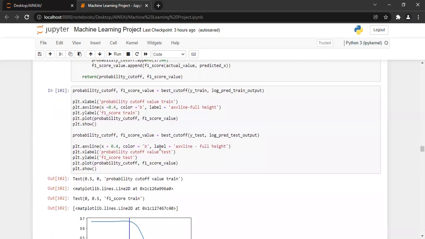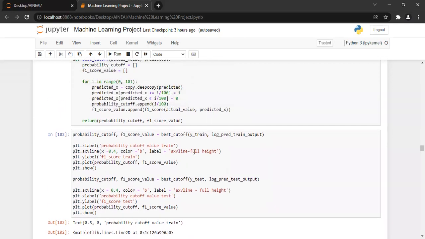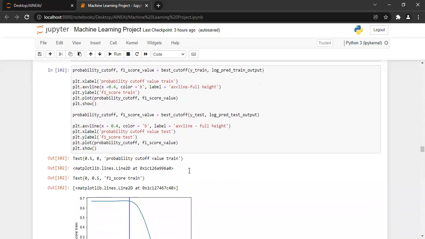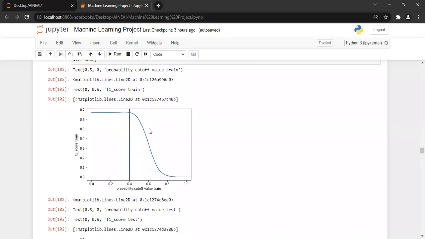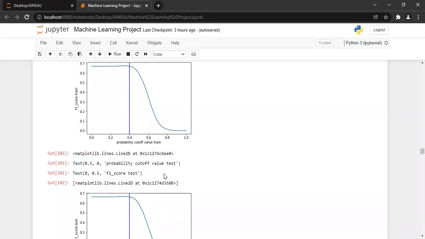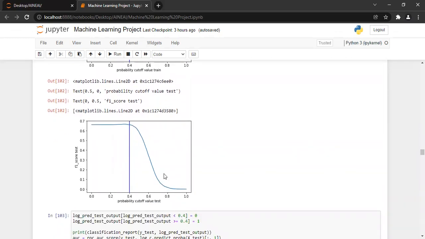After that, I created a plot of probability cutoff versus F1 score; these are the two variables used to find the values from best cutoff. I have taken 0.4 as the cutoff value to separate churners and non-churners. This is for the training data set. Up to 0.4 it is increasing or stable, but after that it goes on decreasing, so 0.4 is seen as optimum. For the testing data, it shows a similar trend.